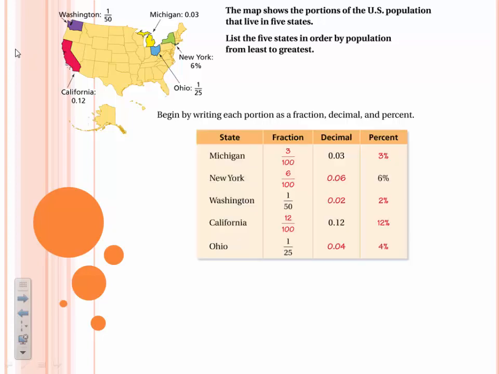So if we make a table and we list all of our states that we have, Michigan, New York, Washington, California, and Ohio, we simply plug in what we know. For Michigan, we knew 0.03. For New York, we knew 6%. For Washington, we knew 1/50. California, we knew 0.12. And for Ohio, we knew 1/25.